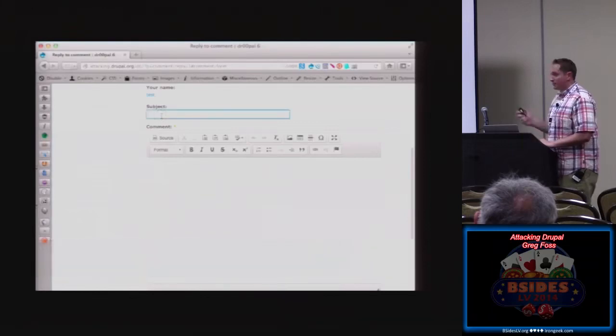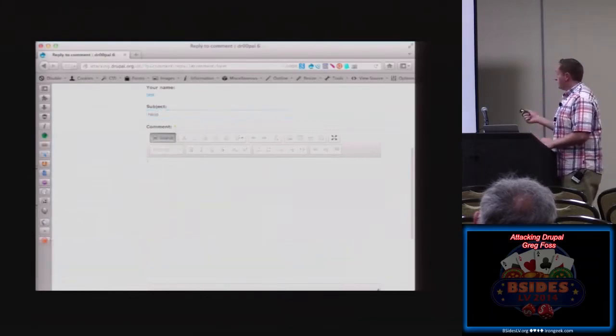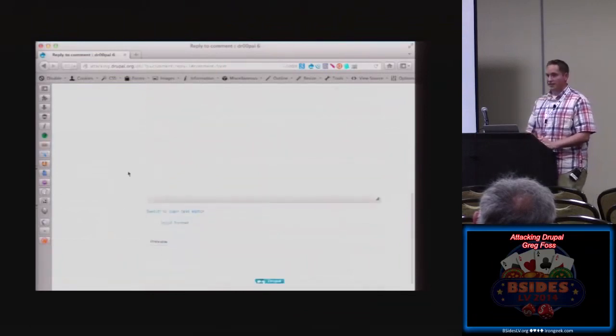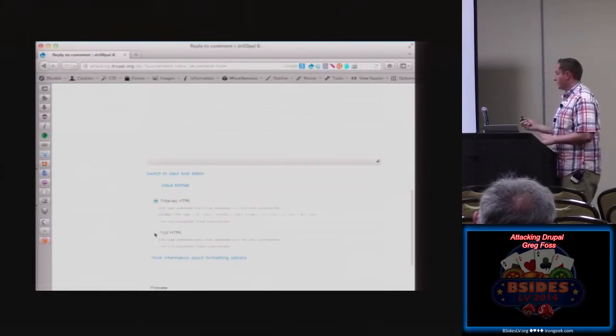Next, we were talking about persistent cross-site scripting. Here I want to show some nifty little cross-site scripting attacks you can do with persistent XSS within Drupal specifically.